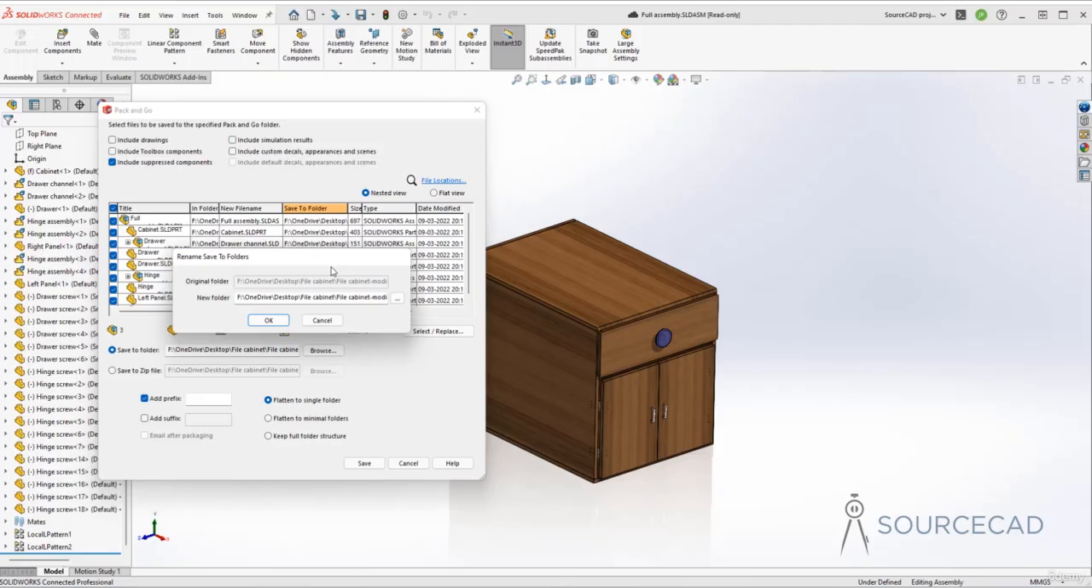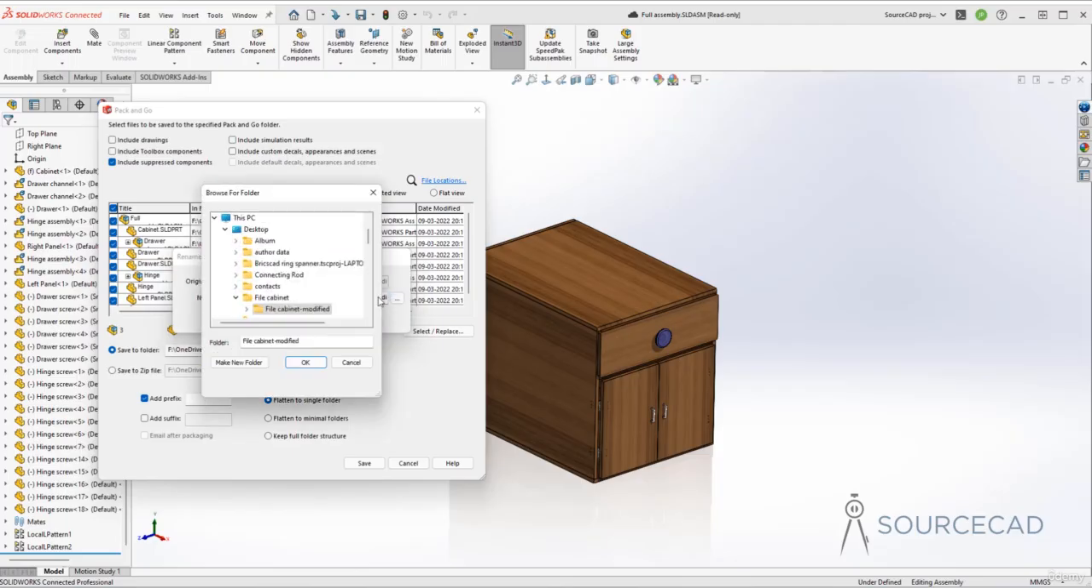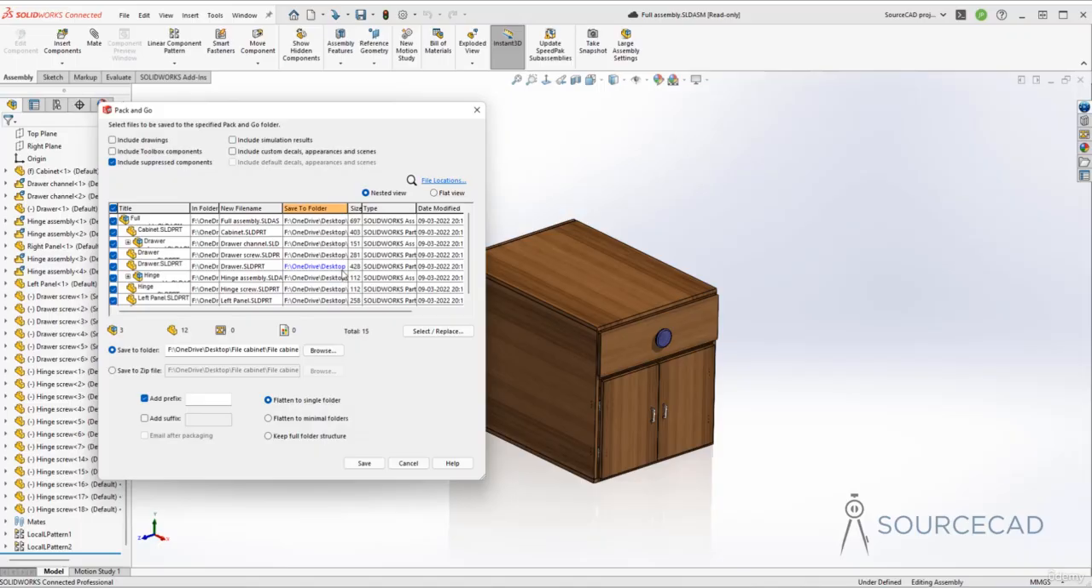So you can just double click here, go to browse, and then specify a different location for this specific file, and the location has changed. Now, if you want to change the name of any component or maybe several components, then you can use this select and replace. For example, here we have the drawer screw, hinge screw.